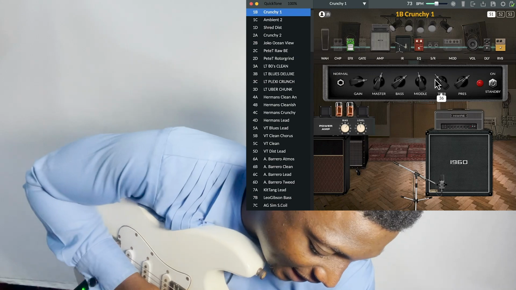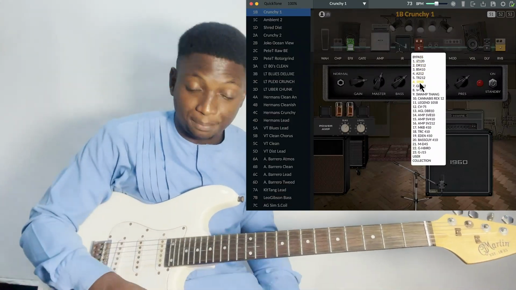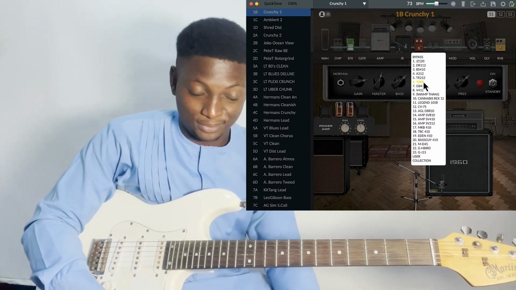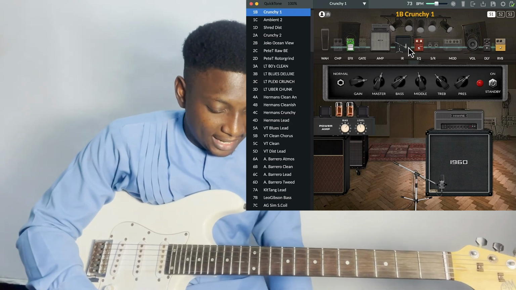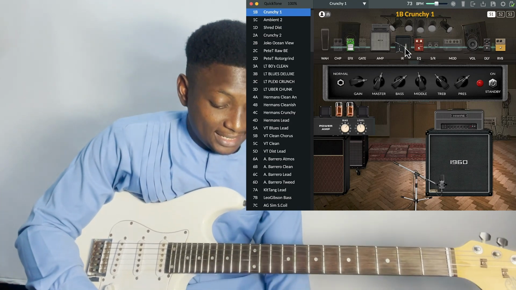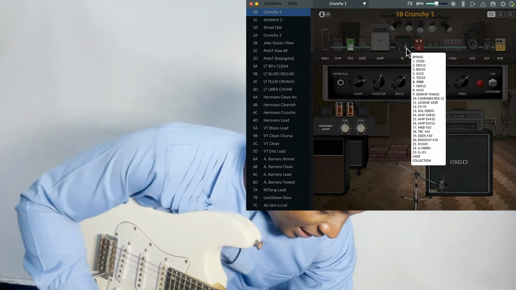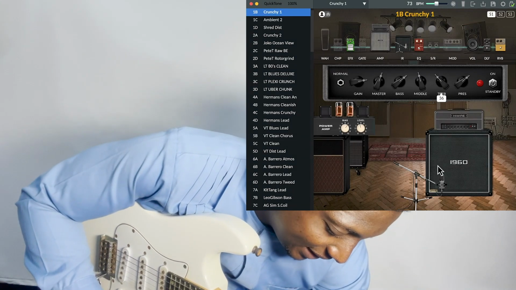Then for my IR, which simply stands for impulse response, you can just navigate to this on your pedal. So for my IR, I am using a 1960 amp kind of, and the mic is set to C414 center position.